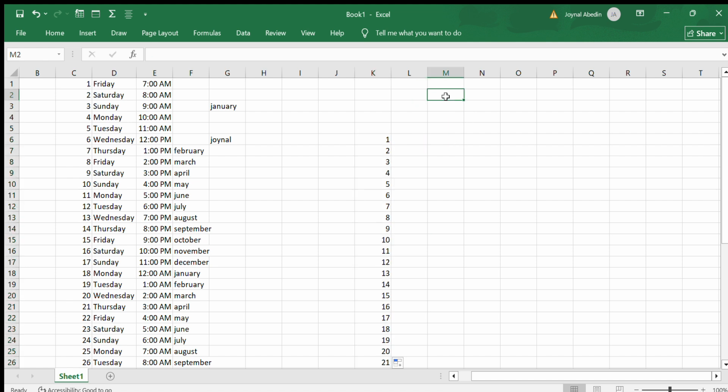Like if you want to copy a name again and again, you can see here this is my name. If I want to copy, then I have to click on the autofill handle and drag down, and you can see here my name will be copied through the rows.